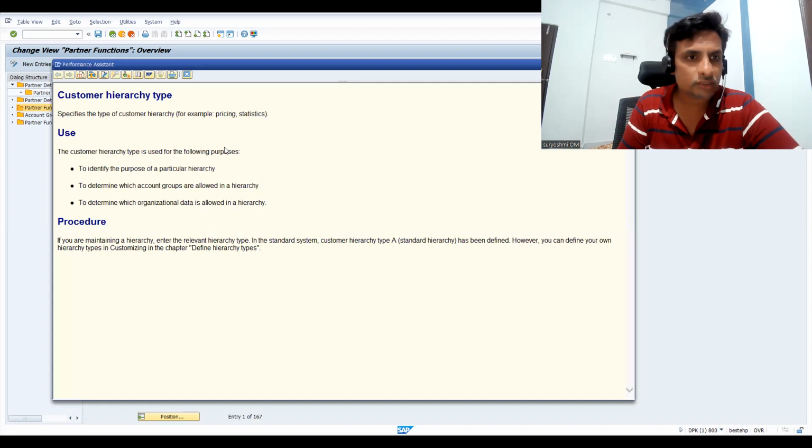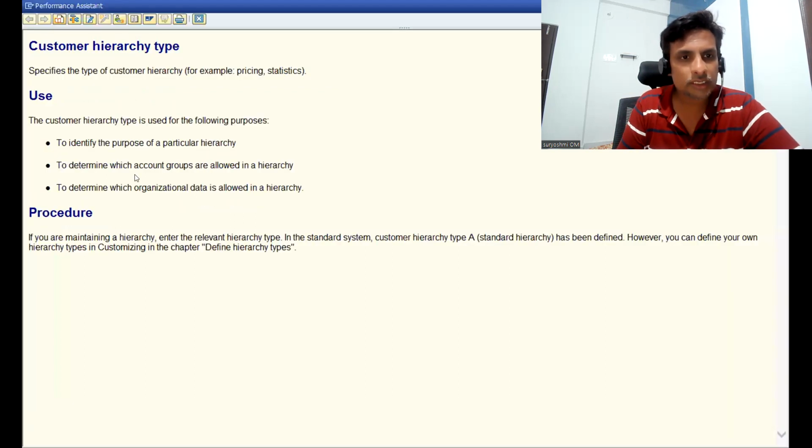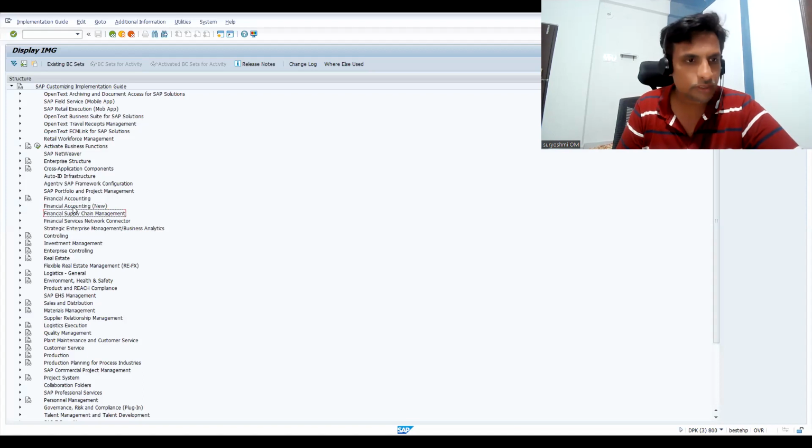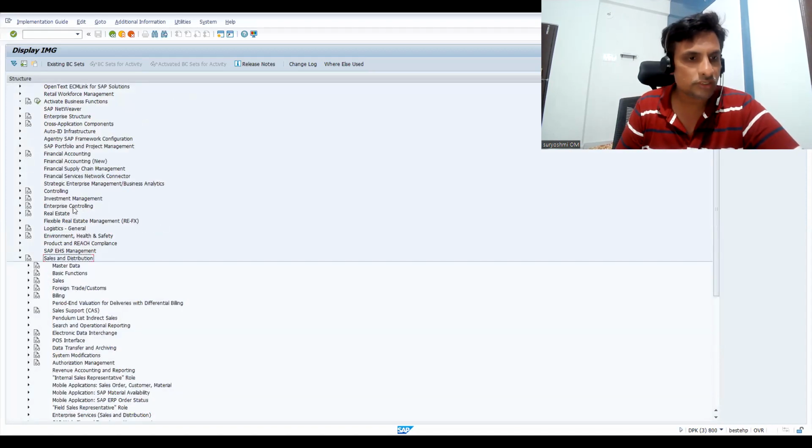So what exactly does it control? See, the particular hierarchy, the account groups allowed in the hierarchy, and all that stuff. As I told you, for pricing there is nothing theoretical to explain. Let's see the practical. Now, I would like to open another configuration in parallel, and I will show you how the architecture flows.